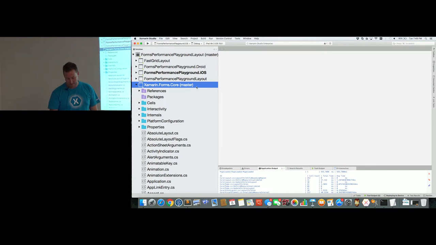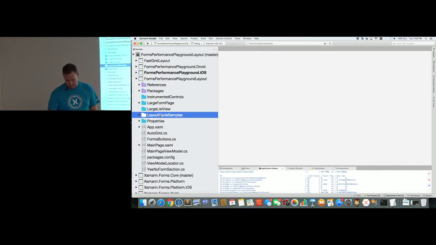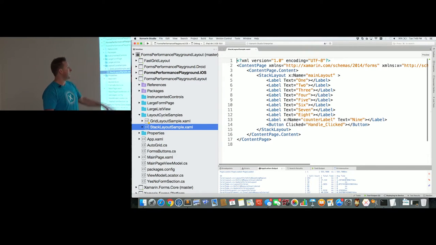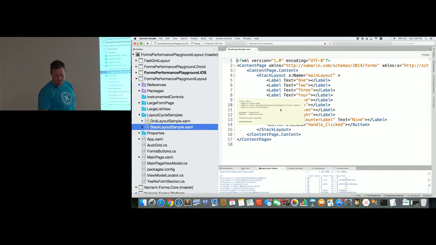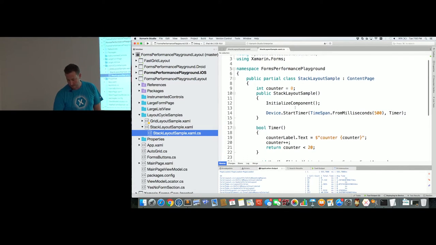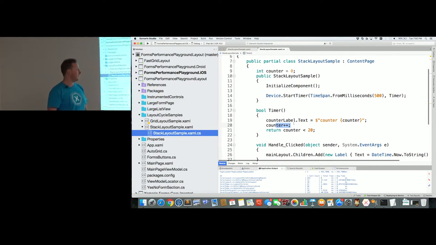But just looking at this application over here, for this example, we've got a stack layout with lots of labels in it, and then one label down here which is called counter label. And then in the code behind here, every 500 milliseconds, we're incrementing our counter and changing the text. So every 500 milliseconds, that counter label is becoming invalidated.